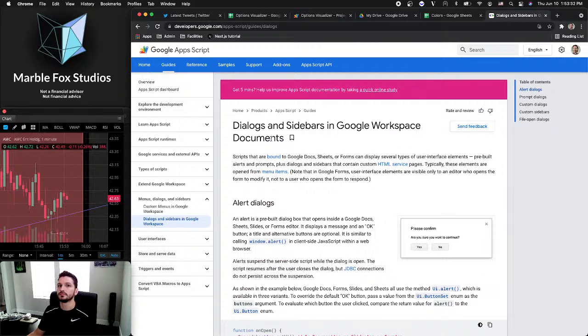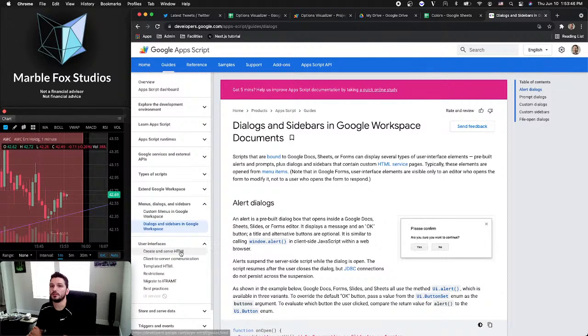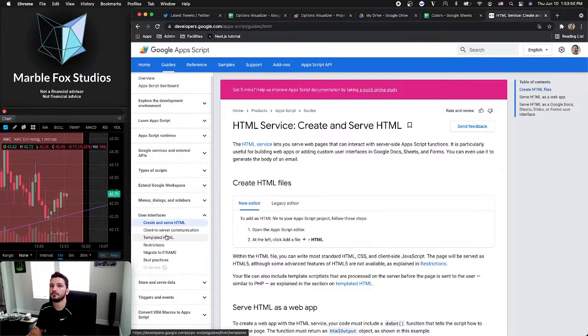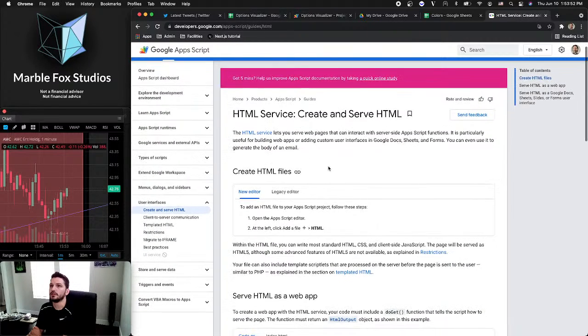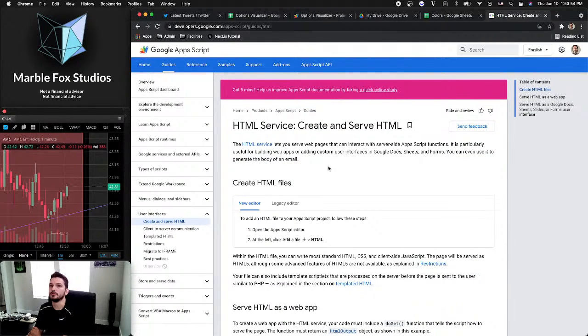Okay. It's dialogues and sidebars in Google Workspace documents. User interfaces, create and serve HTML. All right, the HTML service lets you serve web pages that can interact with server-side AppScript functions.